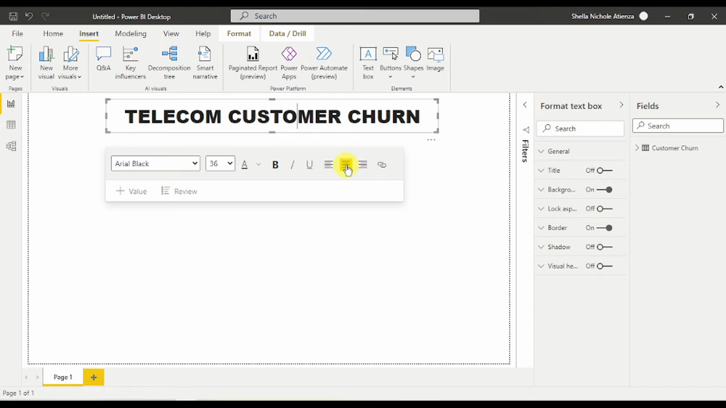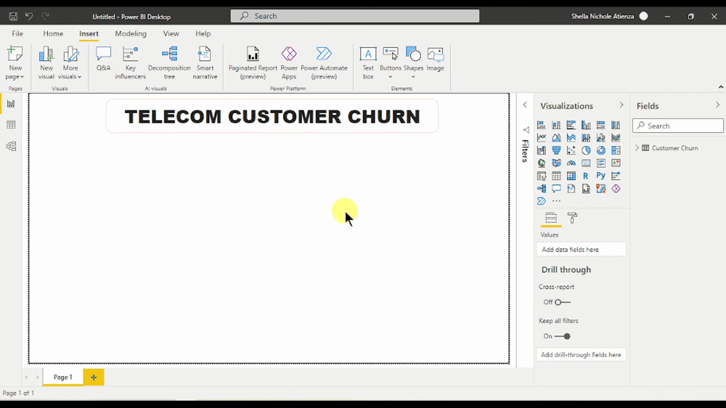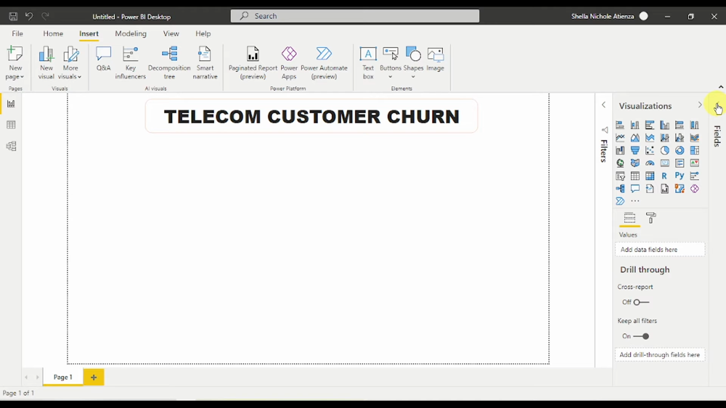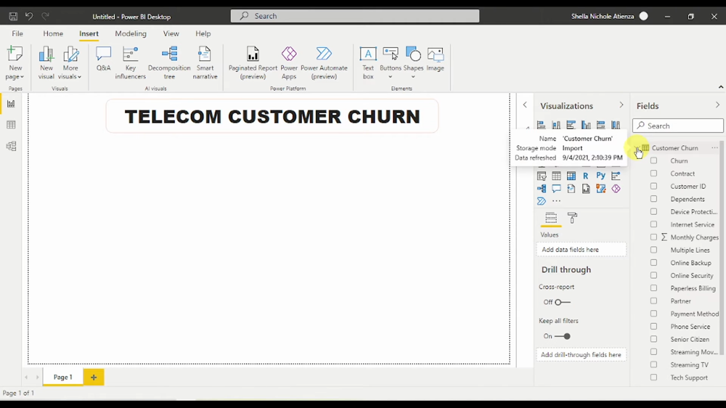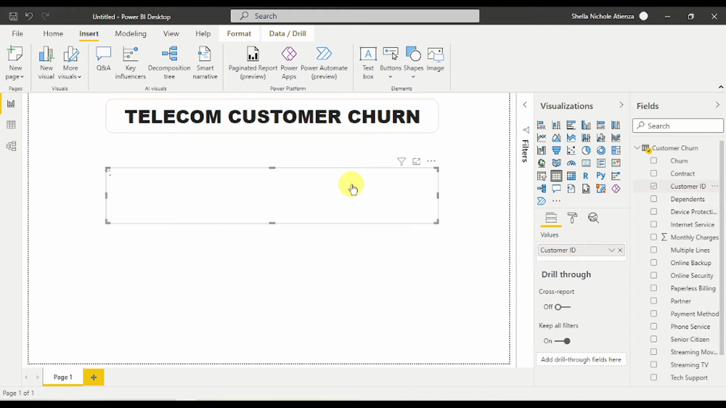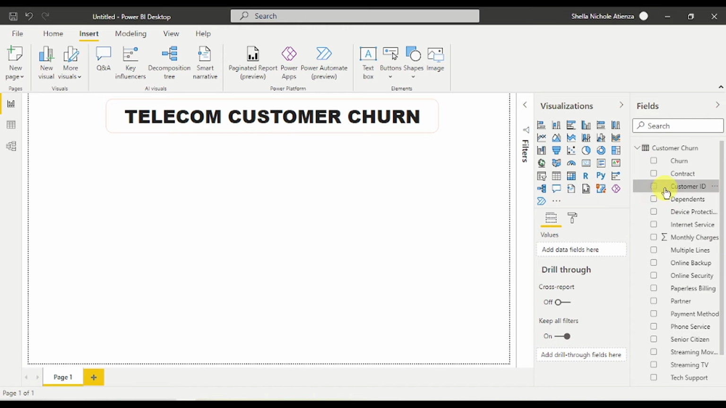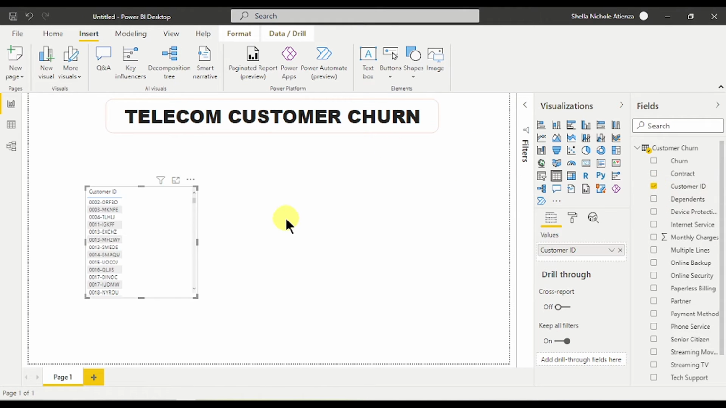And its alignment. Next is I want to know the total number of customers that we have. We can do that by dragging the customer ID on the canvas, or you can also click on this box right here and it will appear on the canvas. Then choose card as your visualization tool.